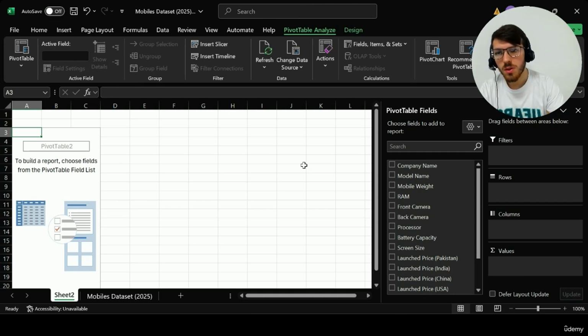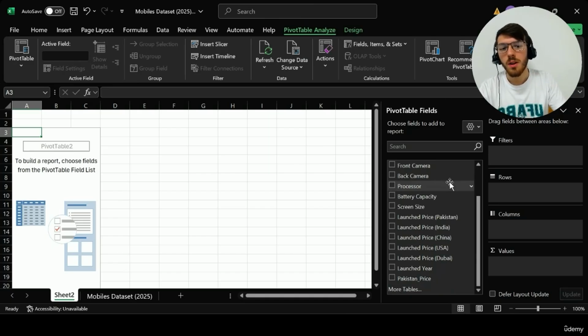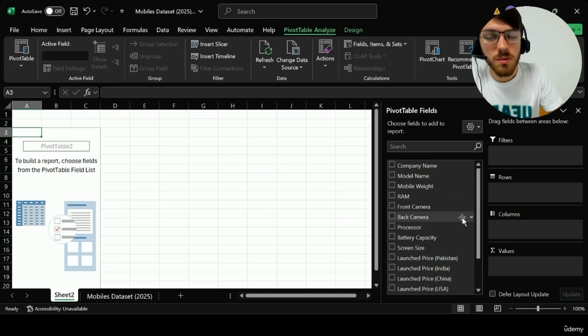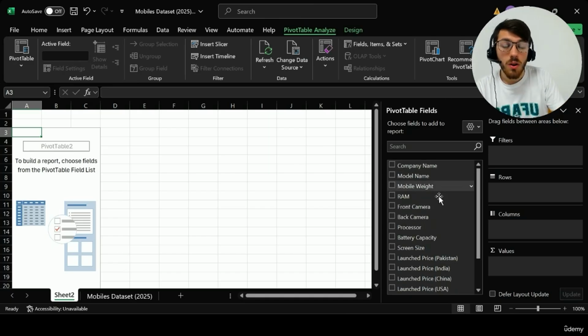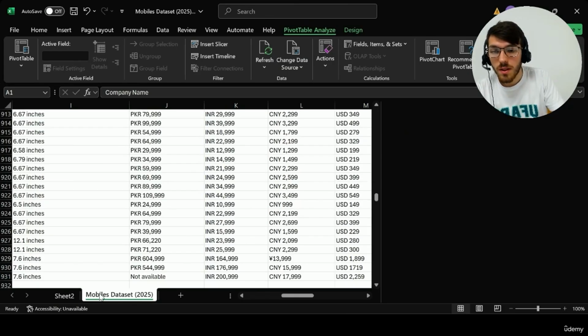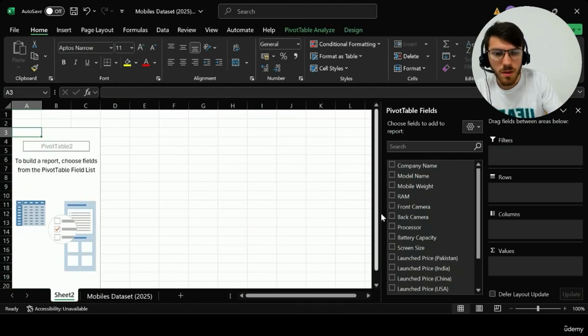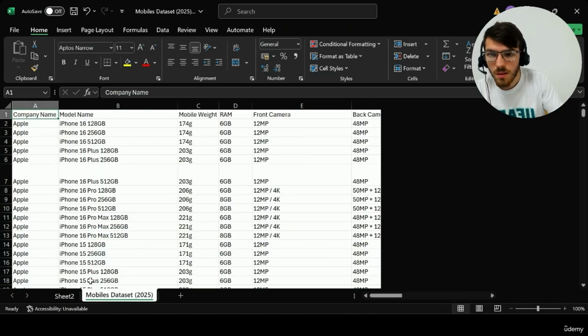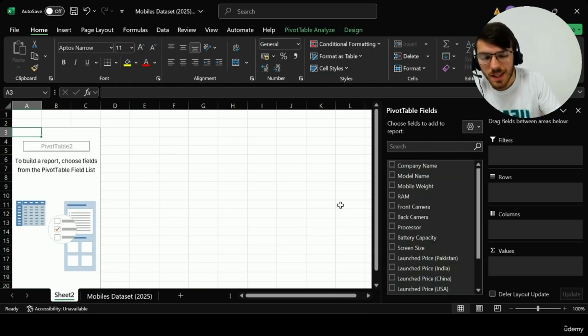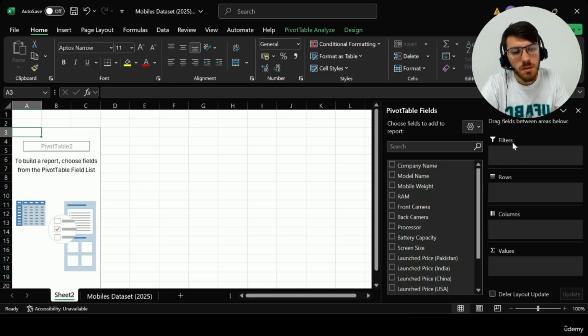So here we have this PivotTable Fields. Down below here we have our columns. These are the columns of this data, so you have here company name, model name, mobile weight, in exactly the same order. And here on the right, we have filters, rows, columns, and values. This is how you're going to structure your pivot table.